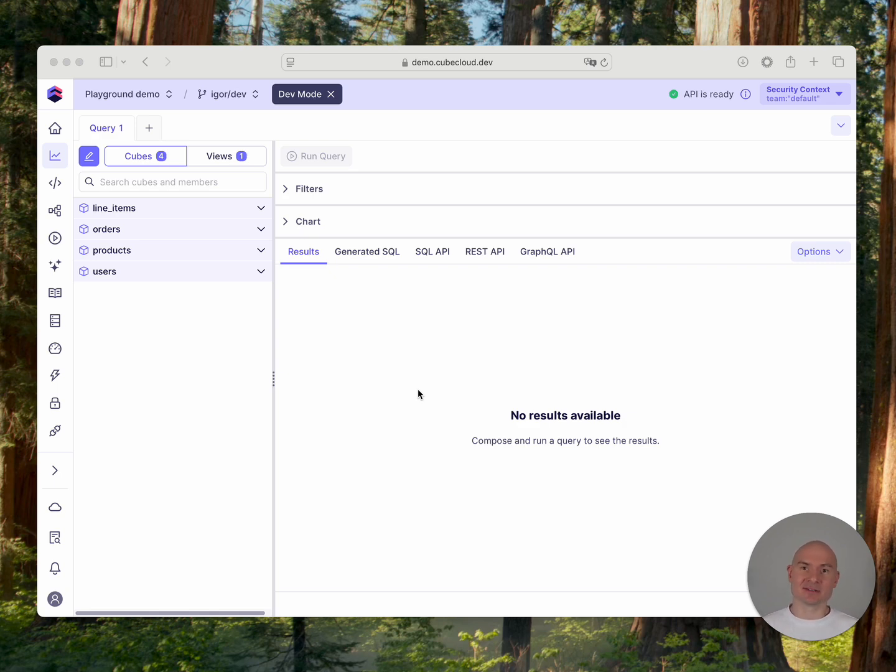Playground is a convenient tool that helps you validate the data model of your semantic layer by executing queries and previewing their results. And we are doing our best to ensure you have great experience in Playground. So first, let's talk about hierarchies. If you have hierarchies of dimensions in your data model, then Playground can help you visualize them.